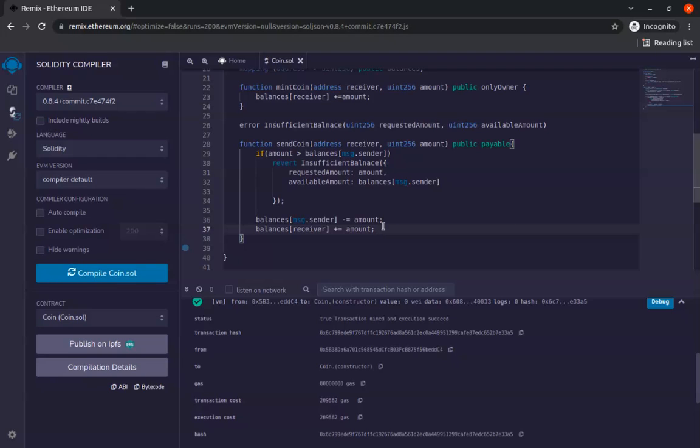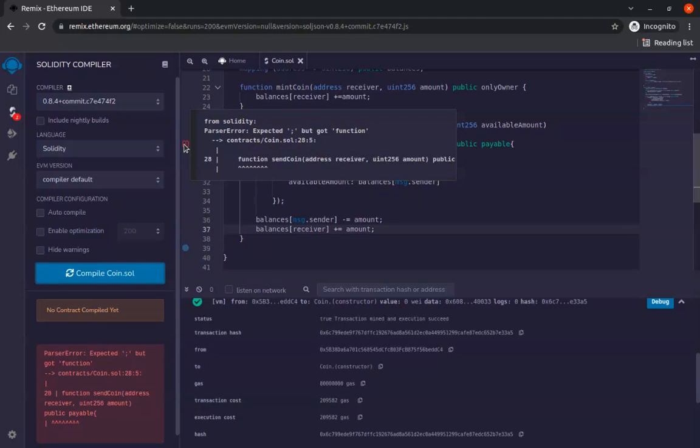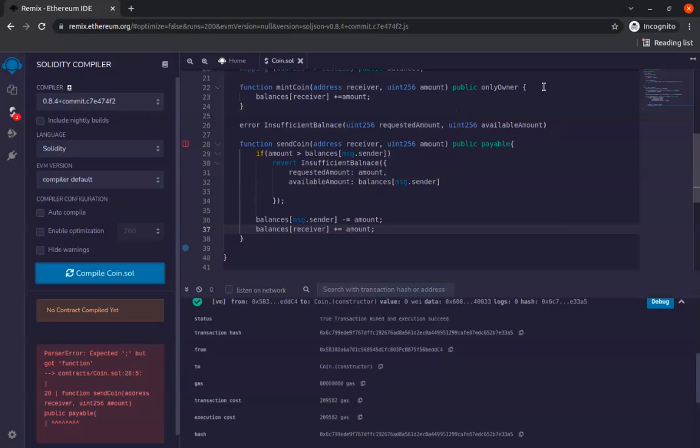But when we push this, we can try to compile this code right now. We have some error. What is the error? Hmm, expected this or got function. Where is that? Send. Okay, here we did not, we have to use a semicolon. Let's compile.